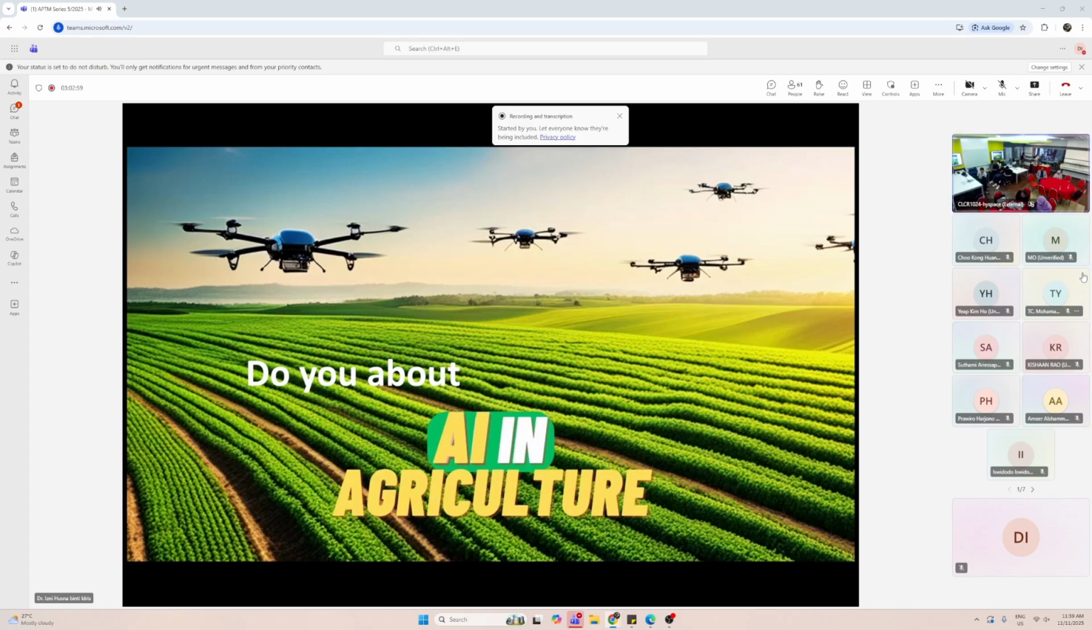Okay, the question now is, do you know in implementing AI in agriculture, there are some methods available and some new methods that this AI introduced.